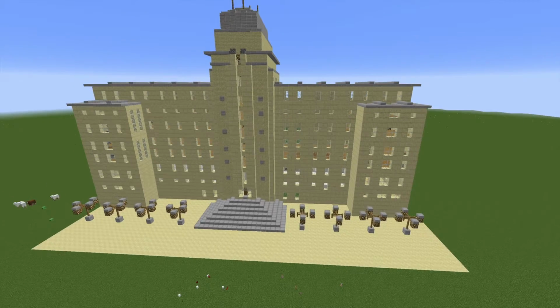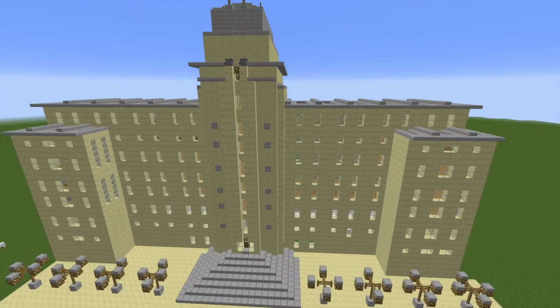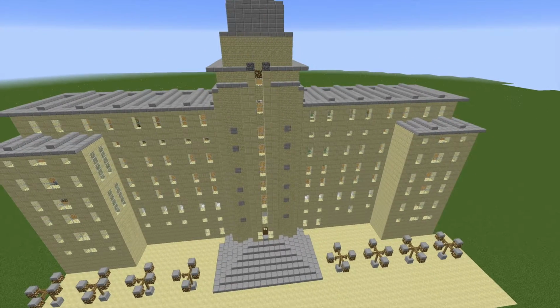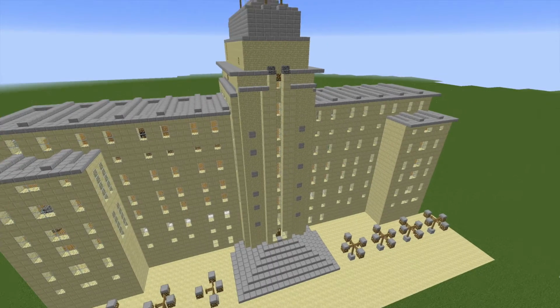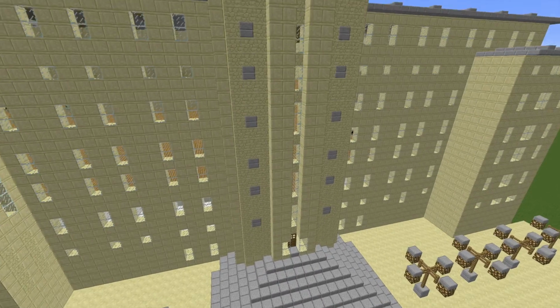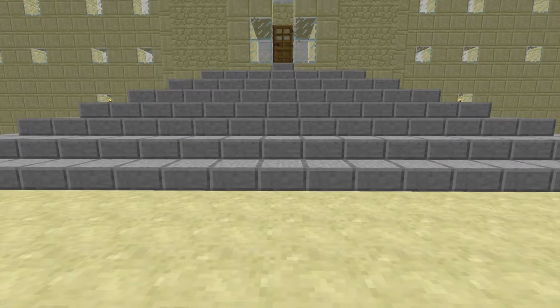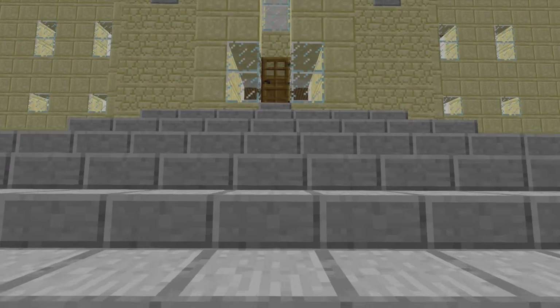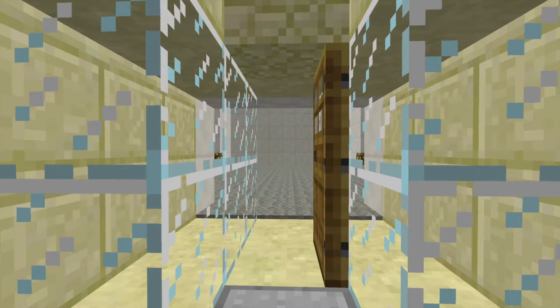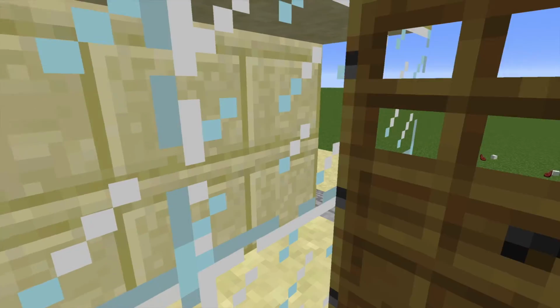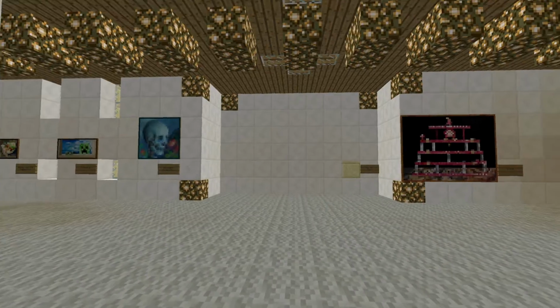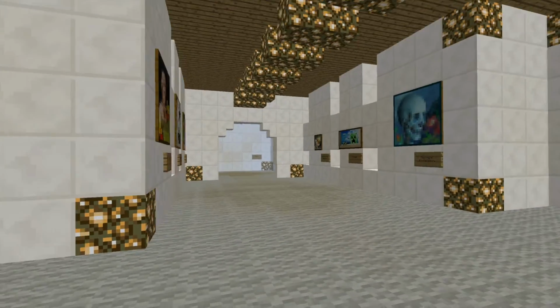So let's go ahead and take a look inside. You can see the street lamps outside providing light source and the steps leading up to the museum. So walking up the steps, we see this small entrance between the concrete defined lines of the museum. We go in, here's the first gallery, the main gallery room.